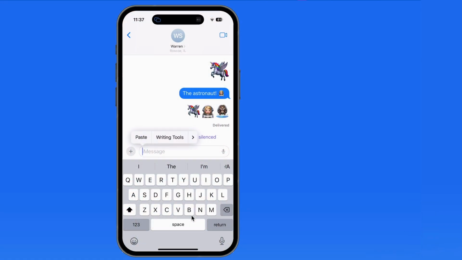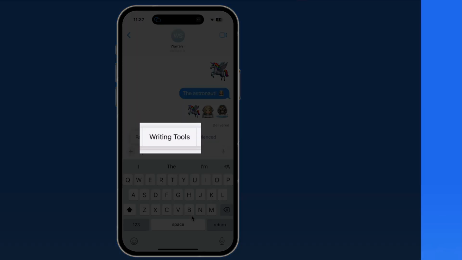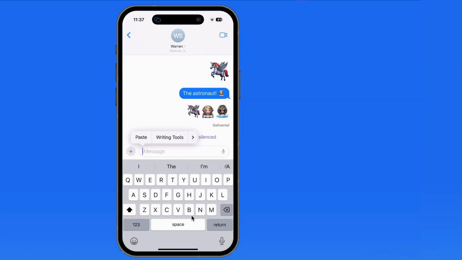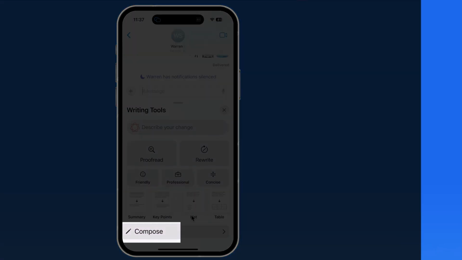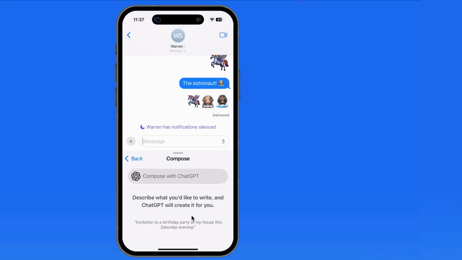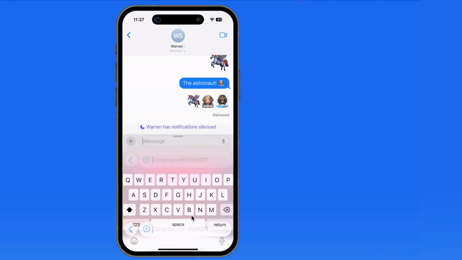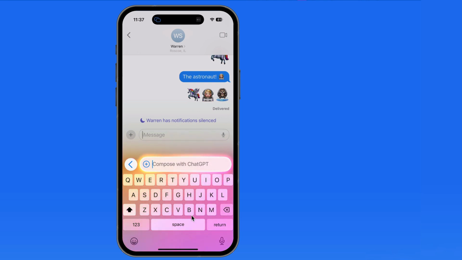Finally, we can use ChatGPT to compose text rather than just rewrite or correct it as we can with Apple Intelligence. I'm going to start on the iPhone, and here in Messages, I'll bring up the writing tools. There is now a compose option here at the bottom. This will bring us directly to a ChatGPT prompt field. I just need to enter what I want to write.